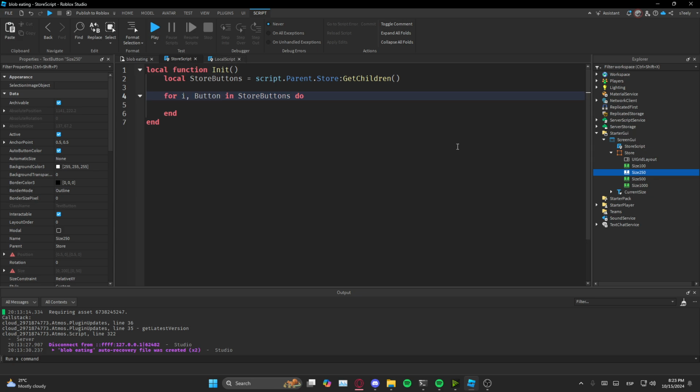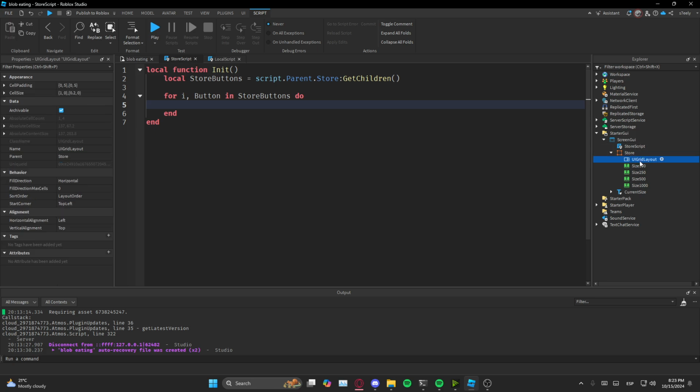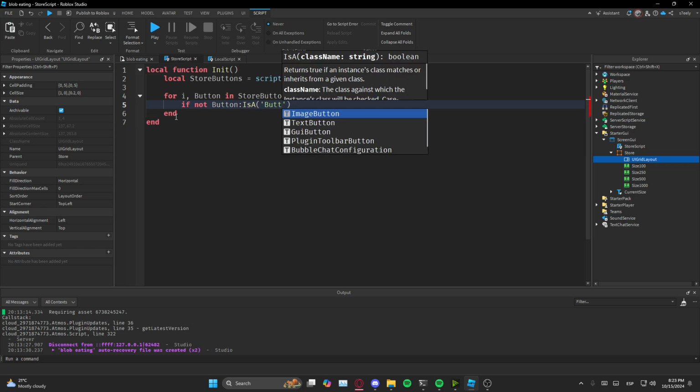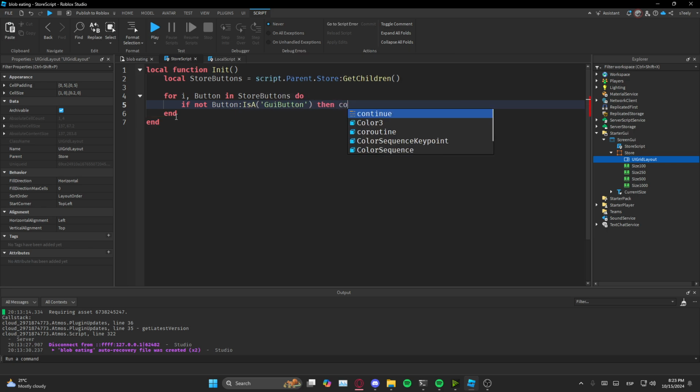So it's gonna go through all the buttons in the store, but it's also gonna go through the UI grid layout. So what we want to do is exclude that because that is not gonna be clickable. That's not gonna have the product ID attribute. So we're gonna exclude that. How do we exclude that? If not button is a button, like a GUI button, then continue. So if the button is not a GUI button, then we're going to continue.